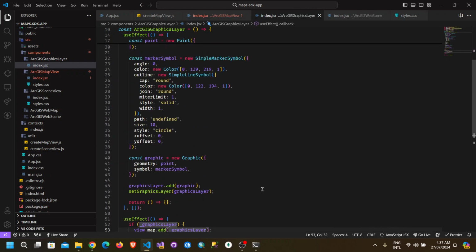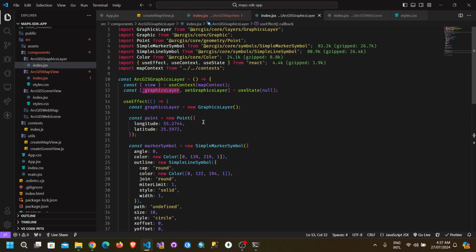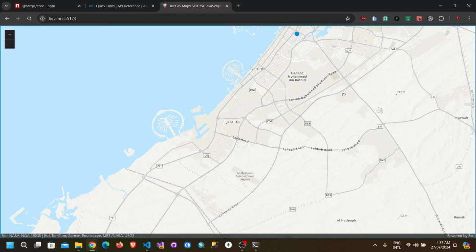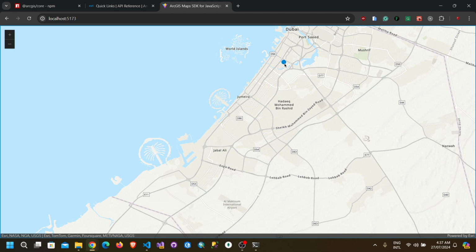All right. So this was our code, and we use a context hook here to pass a value from the map view to the graphics layer, and we can see our map now has the same marker like before.